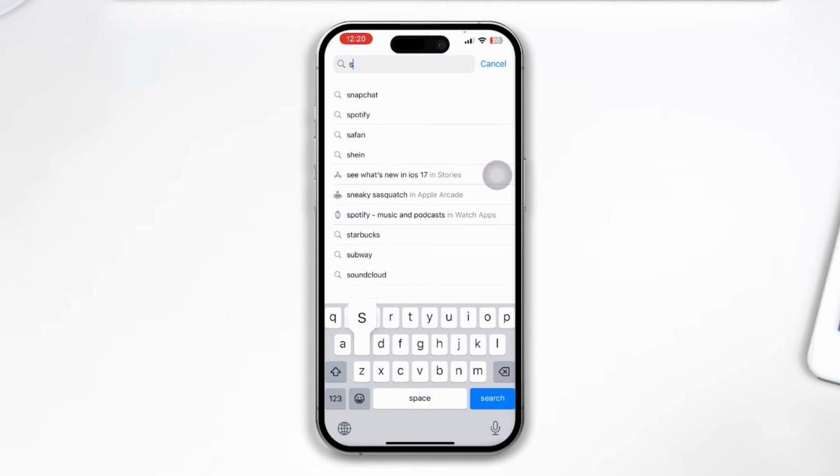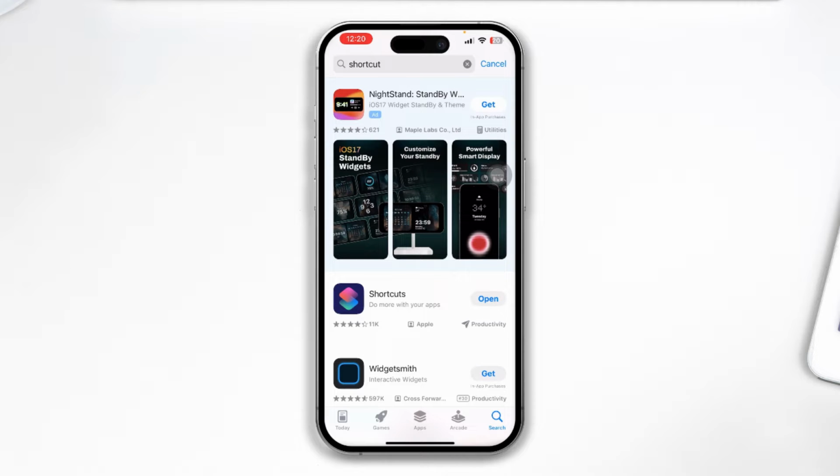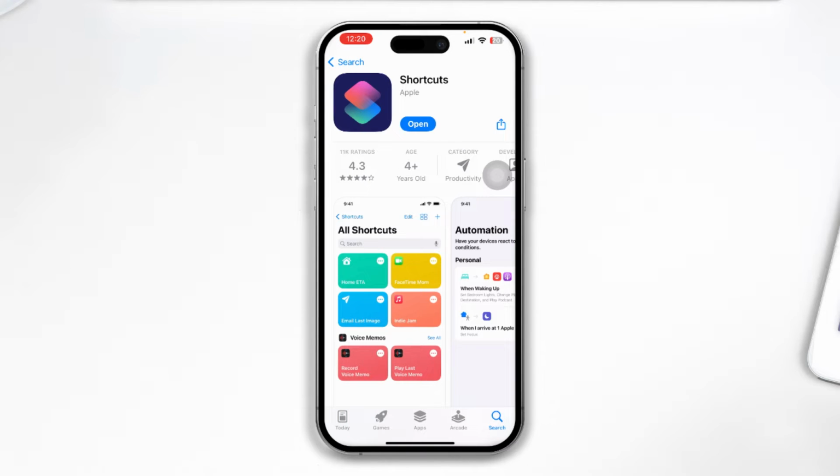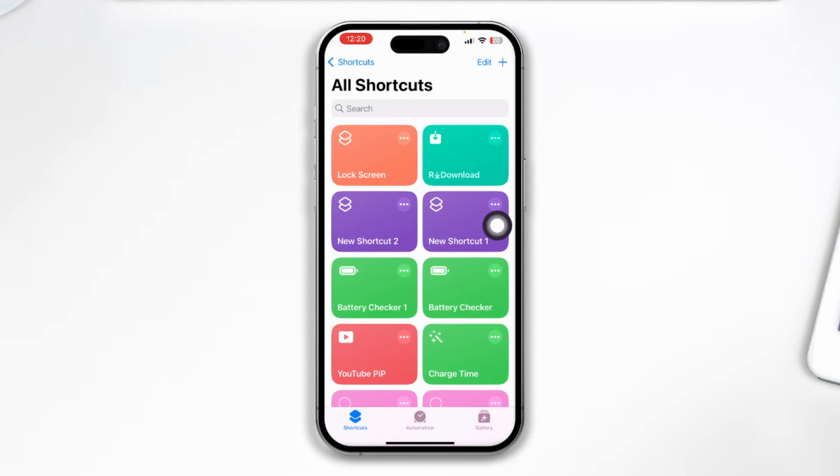Now, just go ahead and type shortcut. The Shortcuts application is going to be available for most iPhones, but if you haven't got it yet, just go ahead and open this up and make sure to install it on your device. Now, open it up. And here is what you need to do. First, press that plus icon right next to edit.